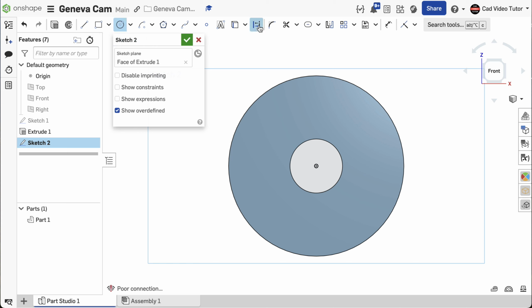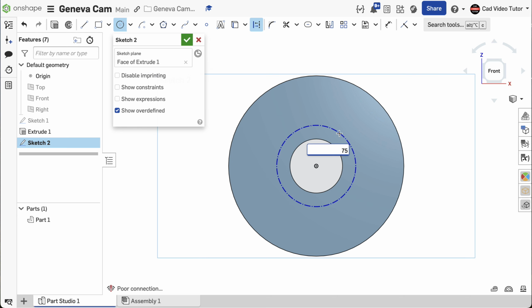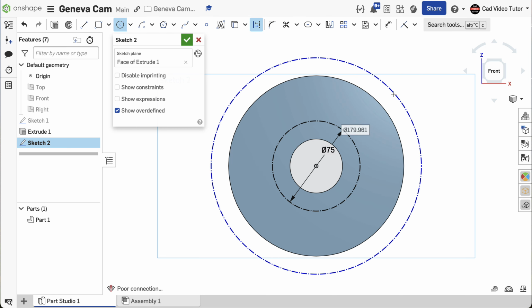From the toolbar, click Center Point Circle and click on the Construction tool. Click Coincident to the center and enter 75 for the diameter of the first construction circle. Again, click Coincident to the center and enter 180 for the diameter of the outer circle. Next, from the toolbar, click on the Line tool and the Construction tool.